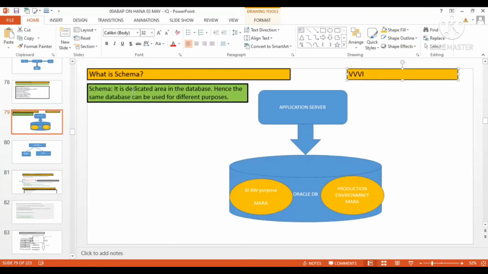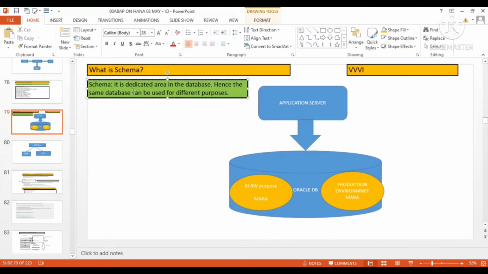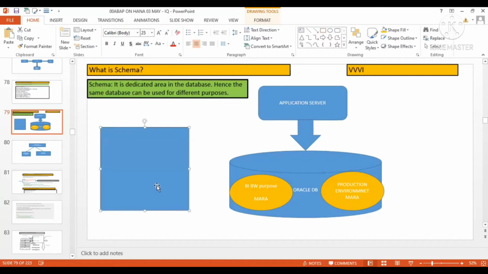The answer is very simple. It's a dedicated area in the database. Okay. Then what is the benefit if it is a dedicated area in the database? The benefit is that suppose you have a big hard disk, right? If we have a big hard disk in our local computer, why do we make multiple partitions, right? If you don't make the partition, and you install your operating system, what will happen?